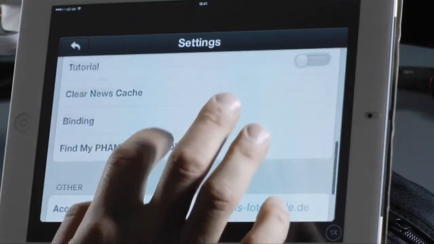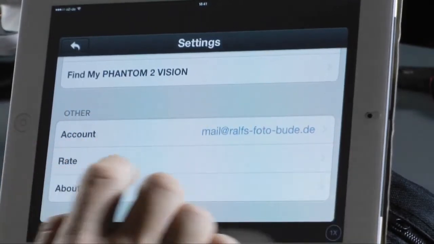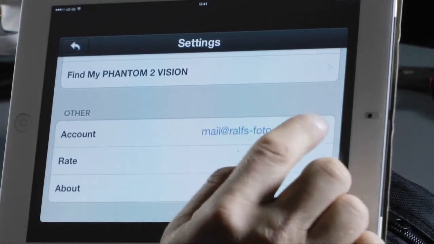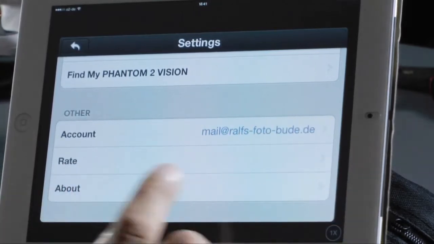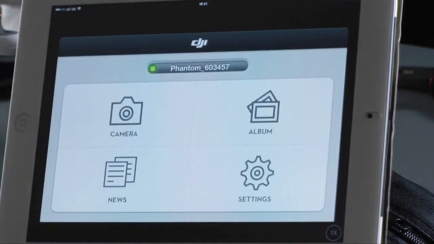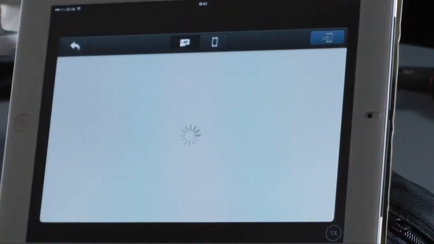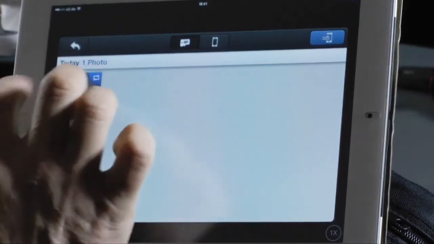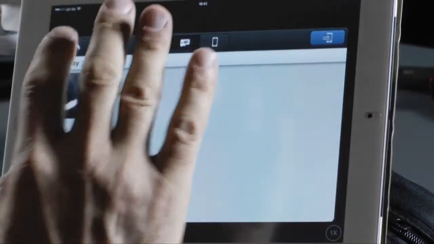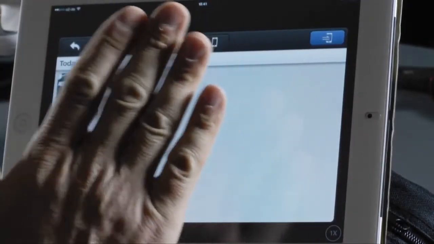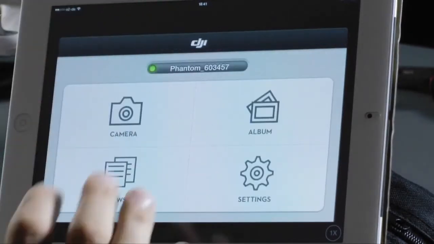Next point is your account. There you can set the vision or the DJI account, rate, and about. So these are the settings. Next point is the album, and here in the album you will see the pictures you have taken, and you can see the videos. That I want to show you later when we took some pictures and a small video.